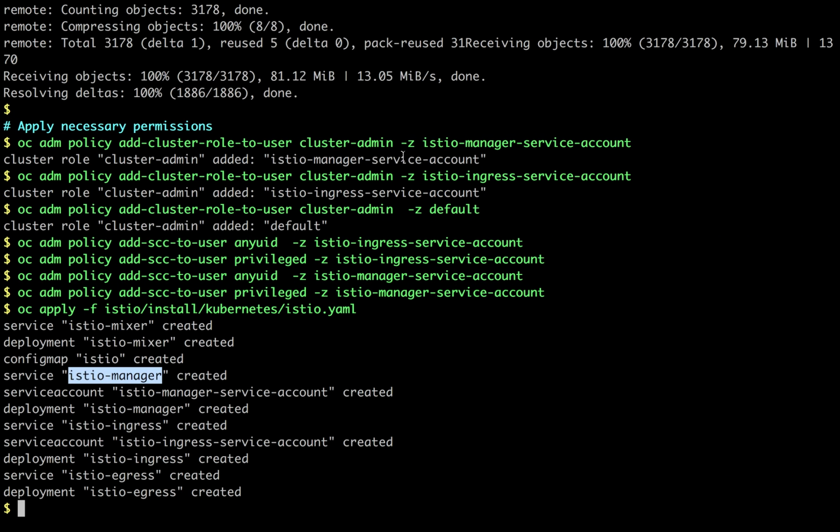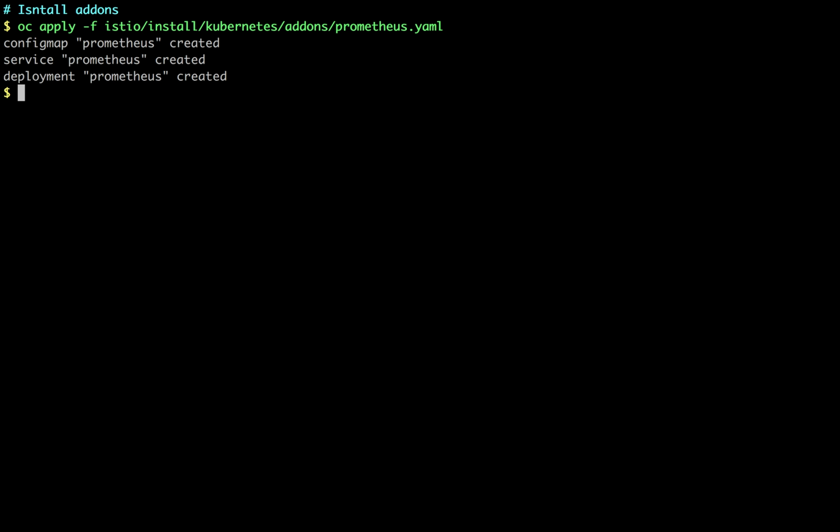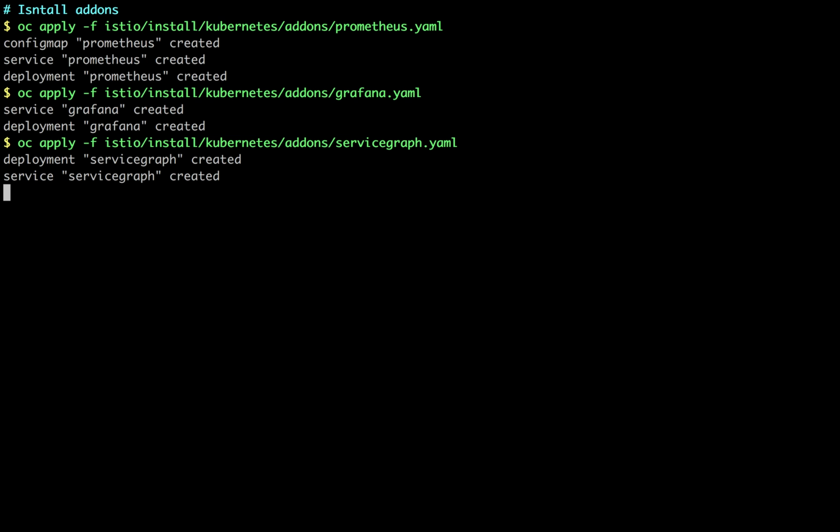Now, let's go and deploy some add-ons like Prometheus and then Grafana and then the service graph service that is needed by these. These are a bunch of add-ons that you need to install to be able to show different capabilities of Istio. So you can see my service graph has also been deployed. So it's Grafana, Prometheus, and service graph. All these three are optional but needed for my demo. That's why I've installed them.